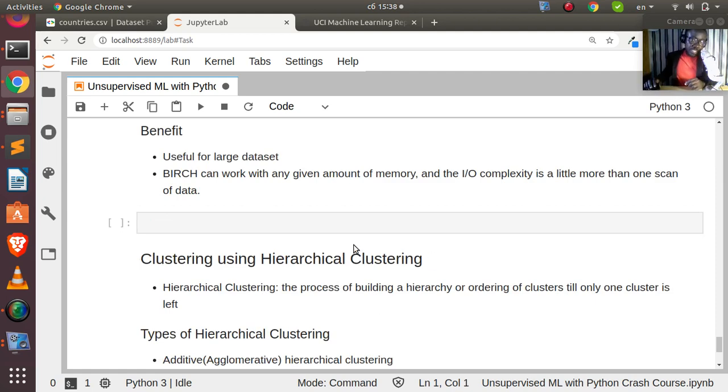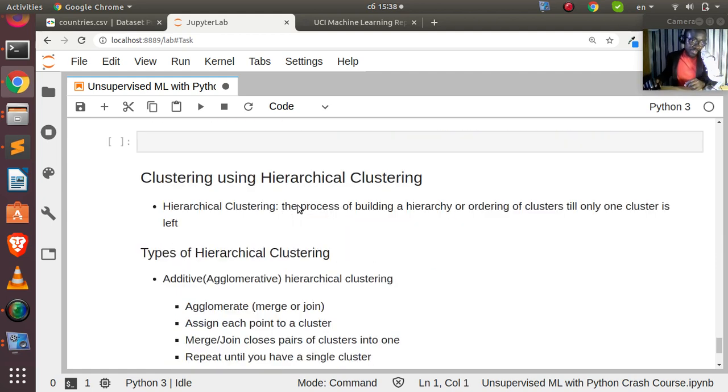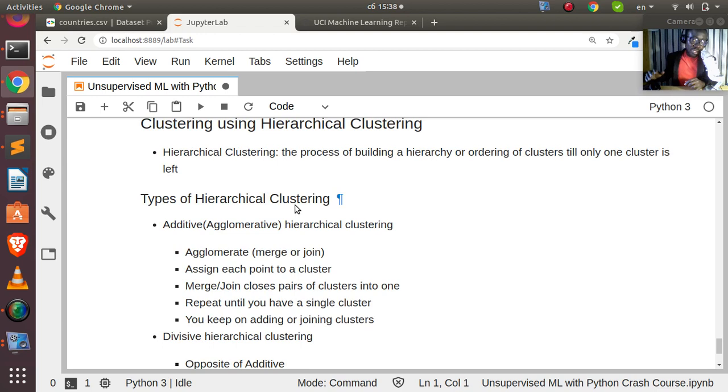So we're skipping the BIRCH for now, and we move on to the hierarchical clustering, which is very common. For the hierarchical clustering, as the name goes, hierarchy, we are trying to build a hierarchy or ordering of the clusters till we get only one cluster. The first one is going to be, let's say, 5 clusters, 4, 3, 2, 1. So that is what you're trying to do. We are using that to help us cluster, from the highest number to the least. Then we are going to stop.